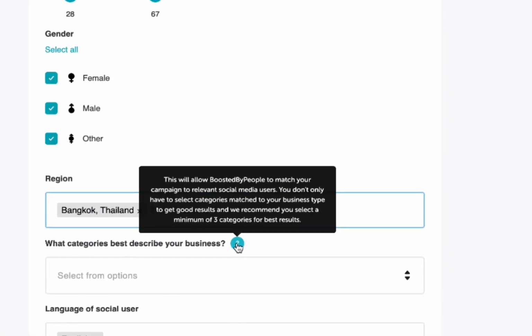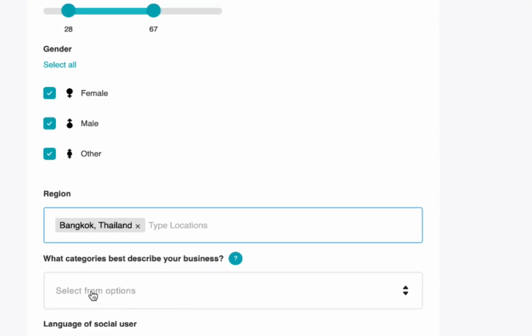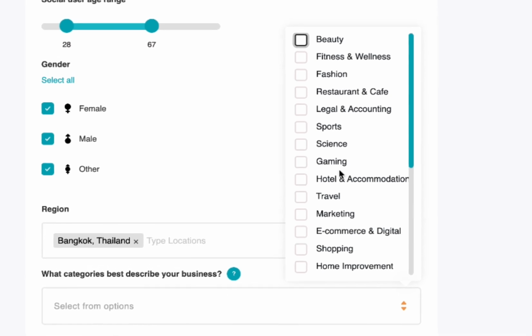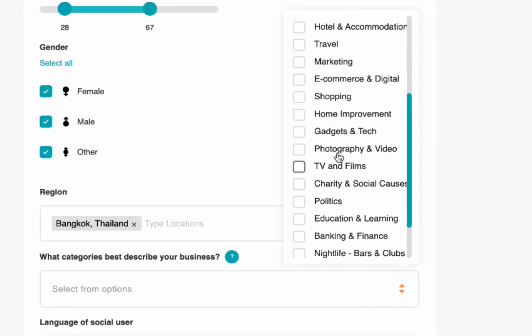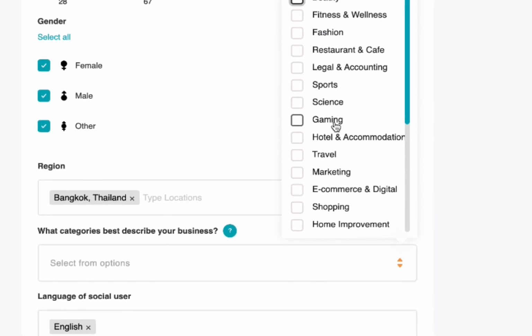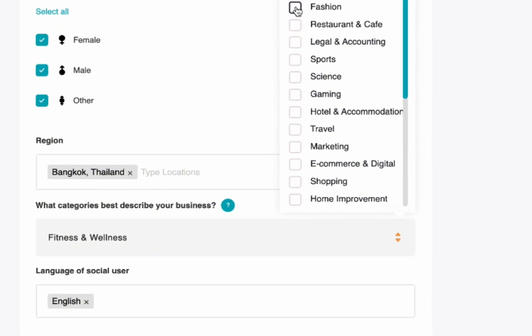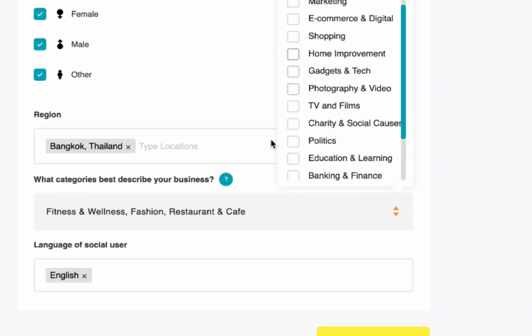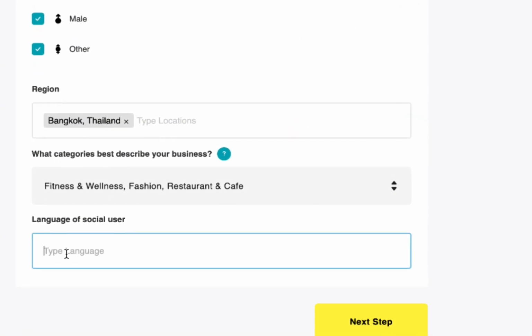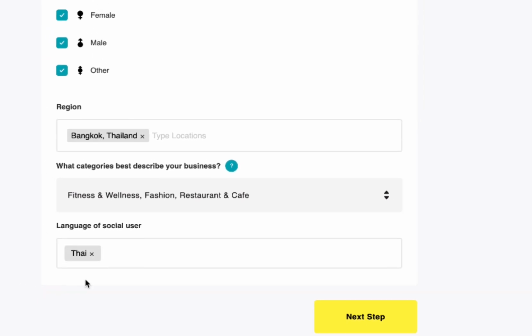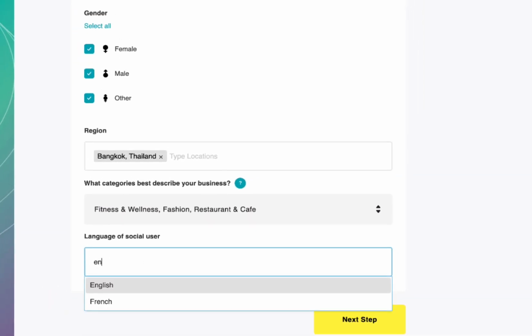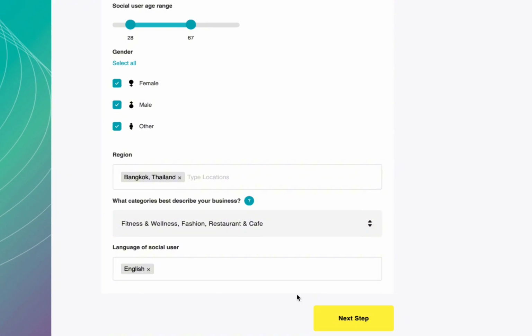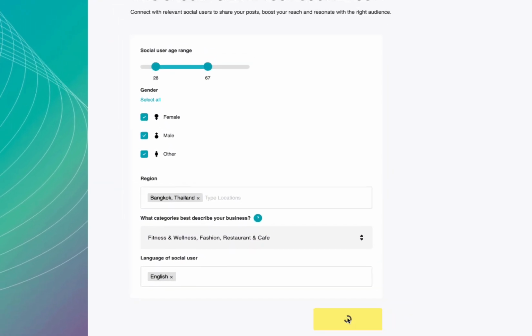Then what categories best describe your business? This helps us match you with social users who will share your post. You can choose up to 7 different sections that are relevant to your business here. In this case, we'll just choose three random. And then the languages of the social user. So Thai, German, Italian, etc. I'm going to choose English for this campaign. Next step.